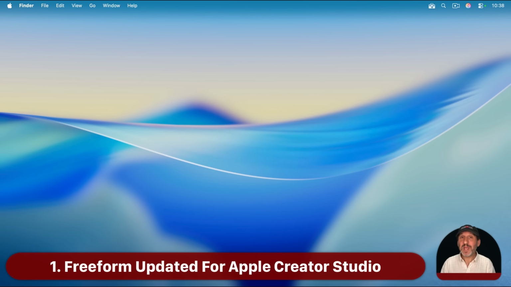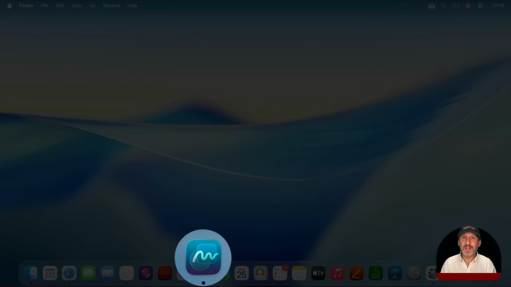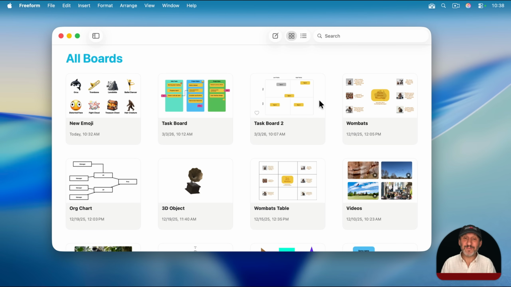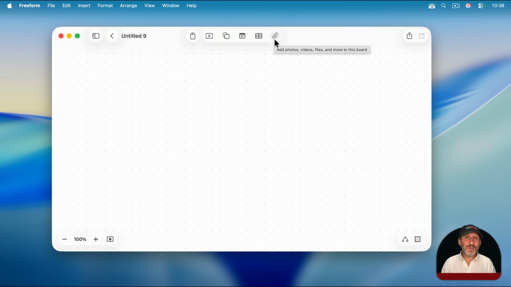So let's start with a change to Freeform. If you look at the Freeform icon, first of all, you'll see that it's been updated. It's now using the icon that was promised to us when Apple released Apple Creator Studio. This is the new icon for Freeform. And if you run Freeform, it doesn't at first look any different, but the big new change is only really for Apple Creator Studio subscribers.